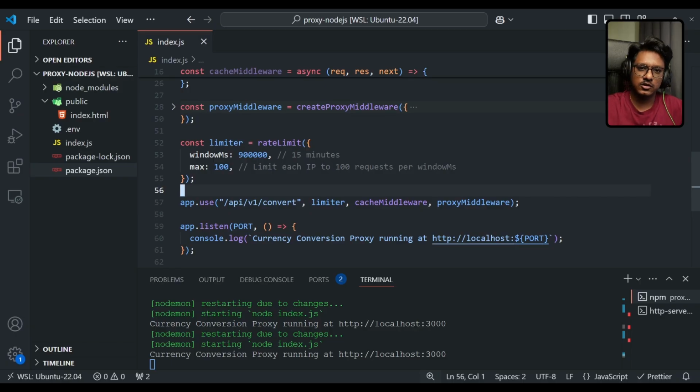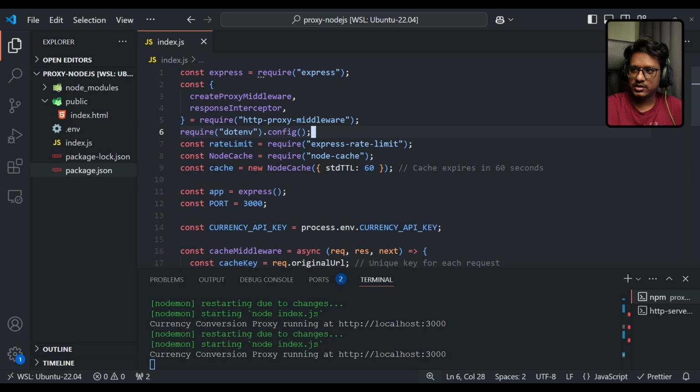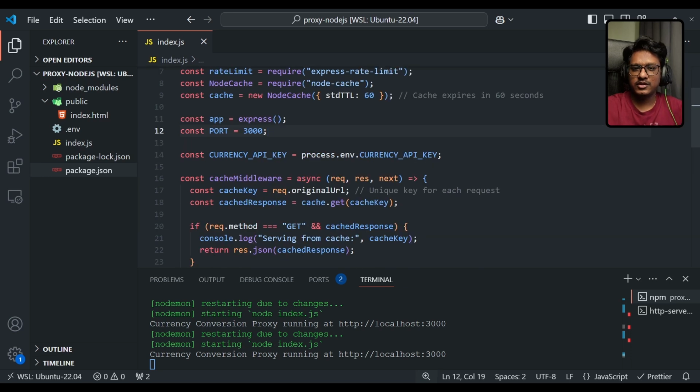I'll just reiterate the whole concept we covered in this video. First, we started with a very basic front end which was already there, calling the exchange rate API with an API key which is exposed, which is bad practice. So we introduced a very basic proxy server with the help of HTTP proxy middleware, and we used this proxy server endpoint in the front end application so that we don't need to pass any API key. Then we added a caching layer so that we can prevent calling the same request again within a threshold of 60 seconds. And then we added rate limiting to prevent multiple requests from the same IP in a specific window. That's it. I hope this video is helpful.